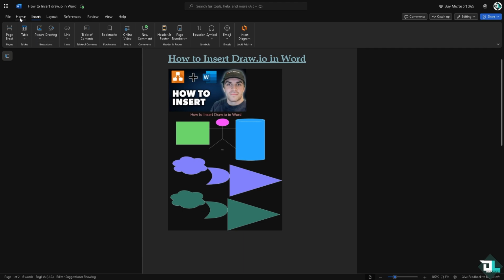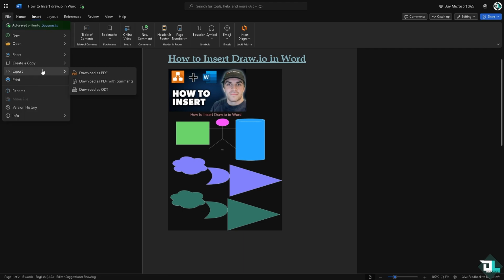Now another thing that you can do once you are happy with the inserted Draw.io diagram here in Microsoft Word is go to the File section. You can export in different file formats such as PDF with comments, or download as ODT, or you can create a copy online, which serves as a backup, or download a physical copy. All right, so it's going to be a document.